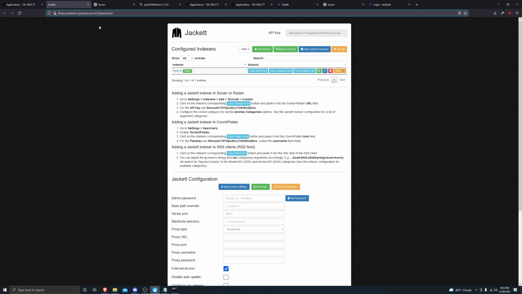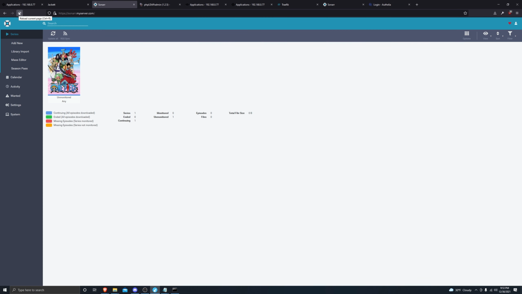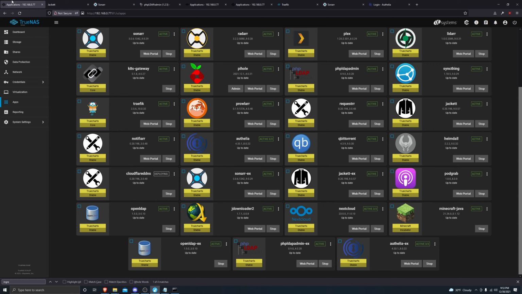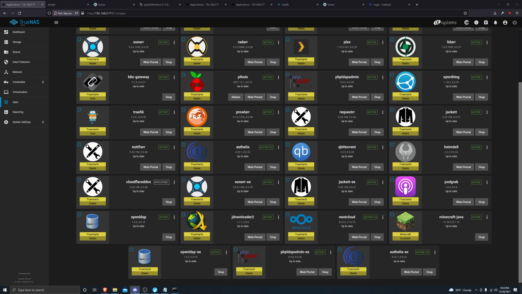Now let's go back here and refresh this page, and then bam. There is our Jacket configuration, and let's see if we have access to Sonar. And it reloaded. We do have access to Sonar. That's exactly what we wanted to do. We officially have rule-based website access working. All right, awesome. So it looks like we have everything working just as planned. That's the Authelia and OpenLDAP setup.